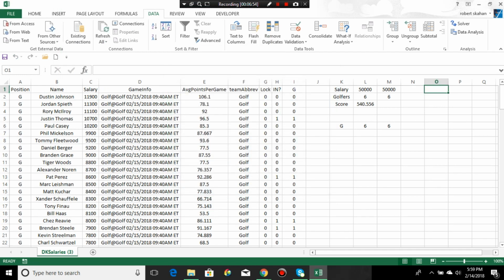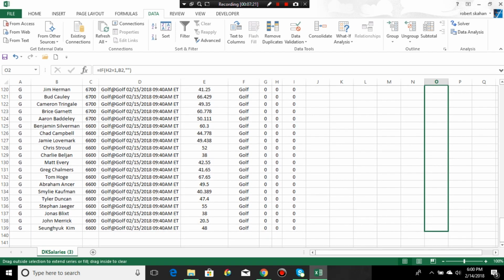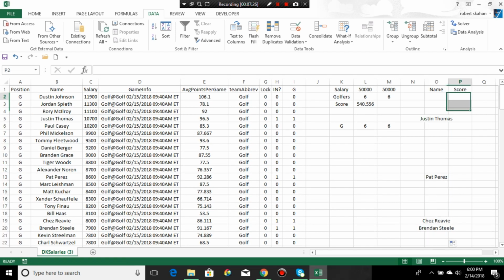One more thing we're going to do here. We're going to put name. We're going to put score. We're going to put a formula here. Equals if the H2 equals 1, comma, then give us the person's name, comma, otherwise, quote, quote. Enter. Run this down the whole way to all your players. And you see it's giving you the guys' names already because that's what we want.